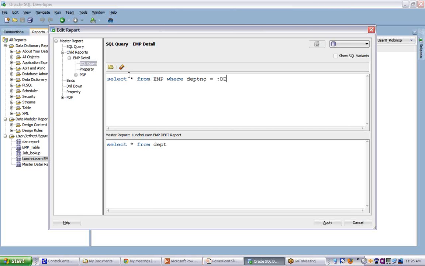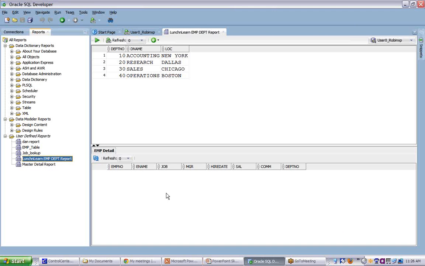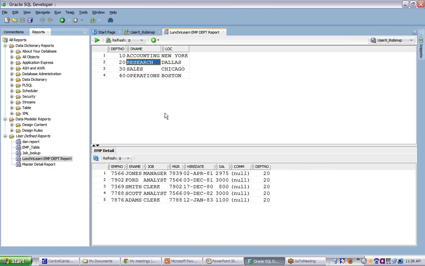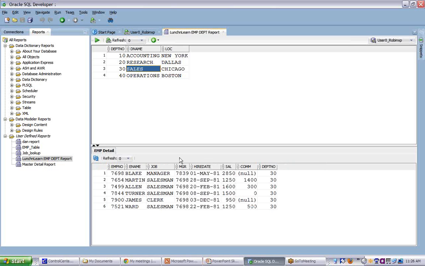I don't know that this needs to be in caps, but it does need to come in as a bind variable of a column that's in the other table. What are you relating it to? What is the parent-child relationship? And you go ahead and put that in, and I'm going to say apply. And now we get a second grid, and as I click on the rows, it will paint them in. Isn't that cool?